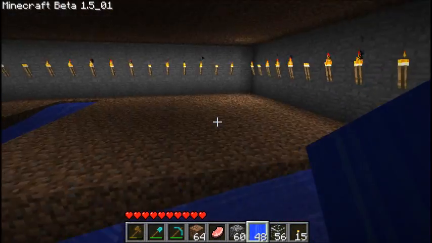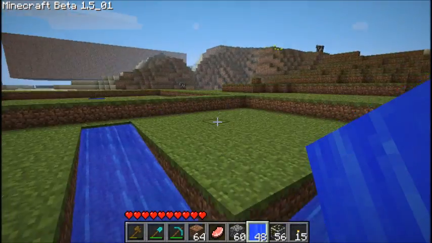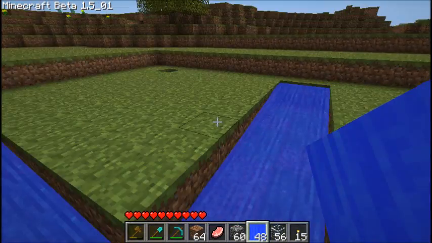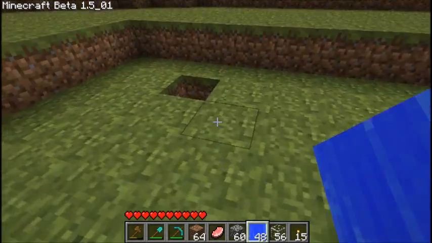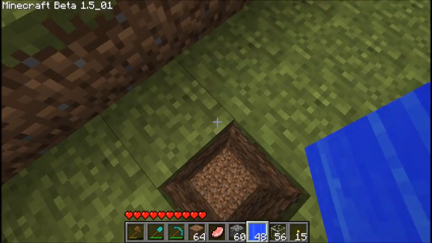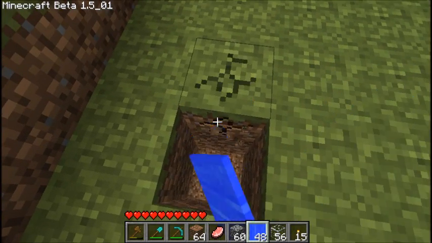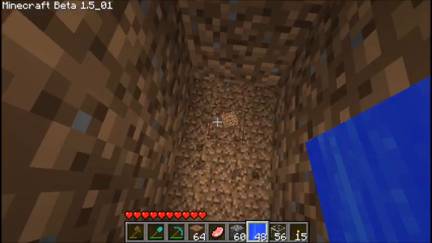Once again, this is where you want animals to spawn. You do not want to put torches up here, because you want mob spawning, as in monsters, sorry. Alright, now to get grass down, it's a pretty simple process, especially at this height.